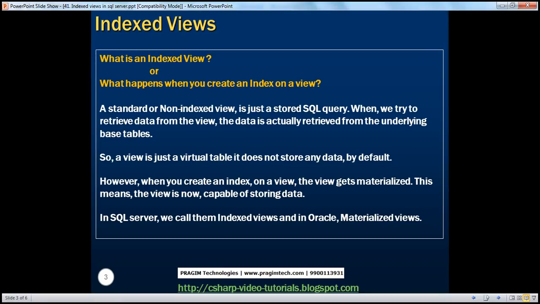So what is an indexed view, or what actually happens when you create an index on a view? A standard or non-indexed view is just a stored SQL query. When we try to retrieve data from this view, the data is actually retrieved from the underlying base tables. So a view is just a virtual table. It doesn't really store any data by default.